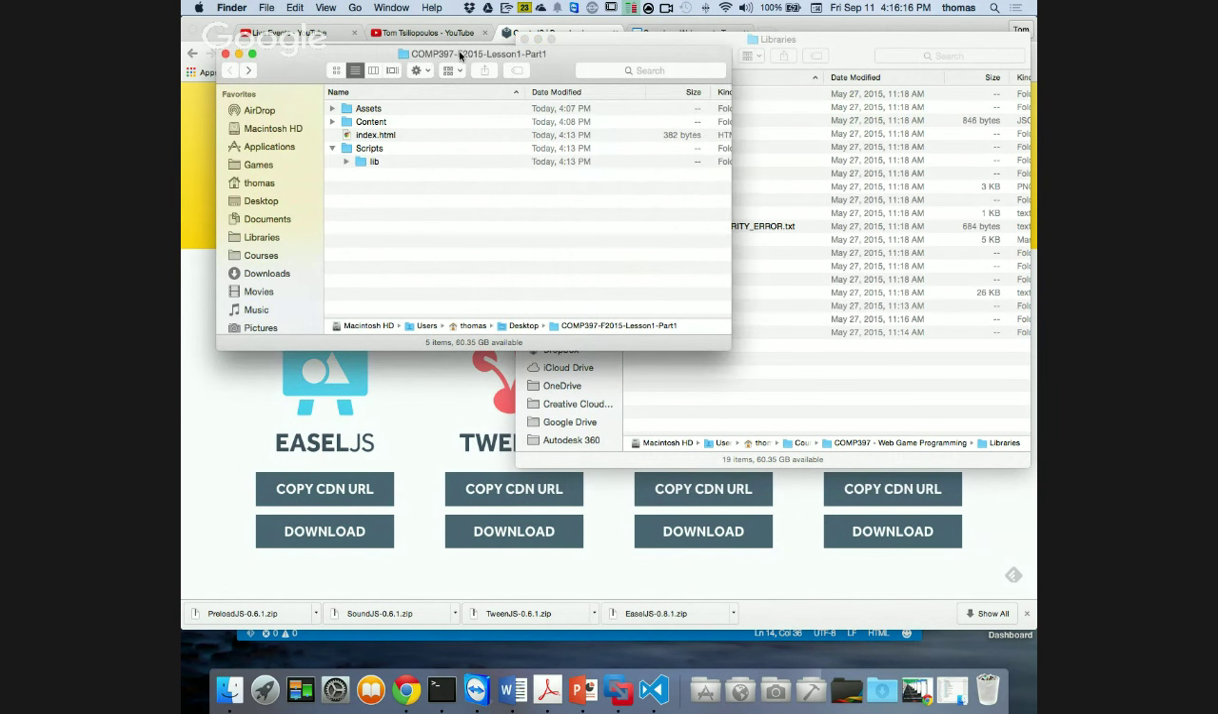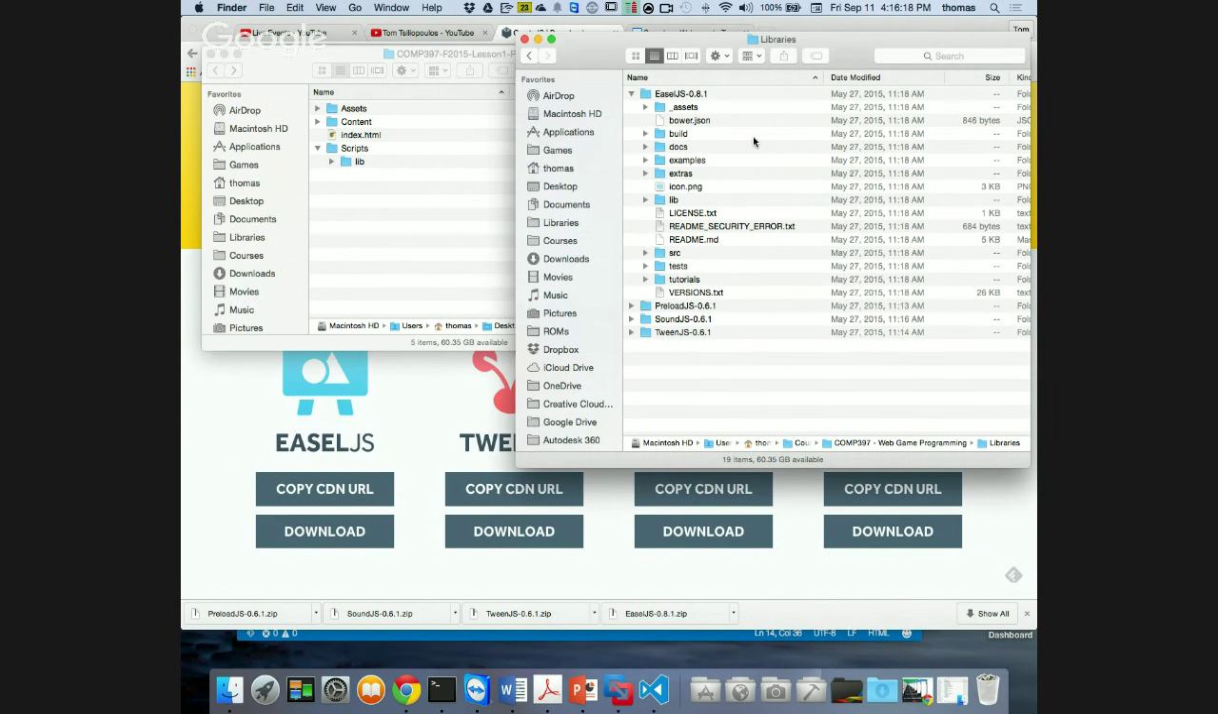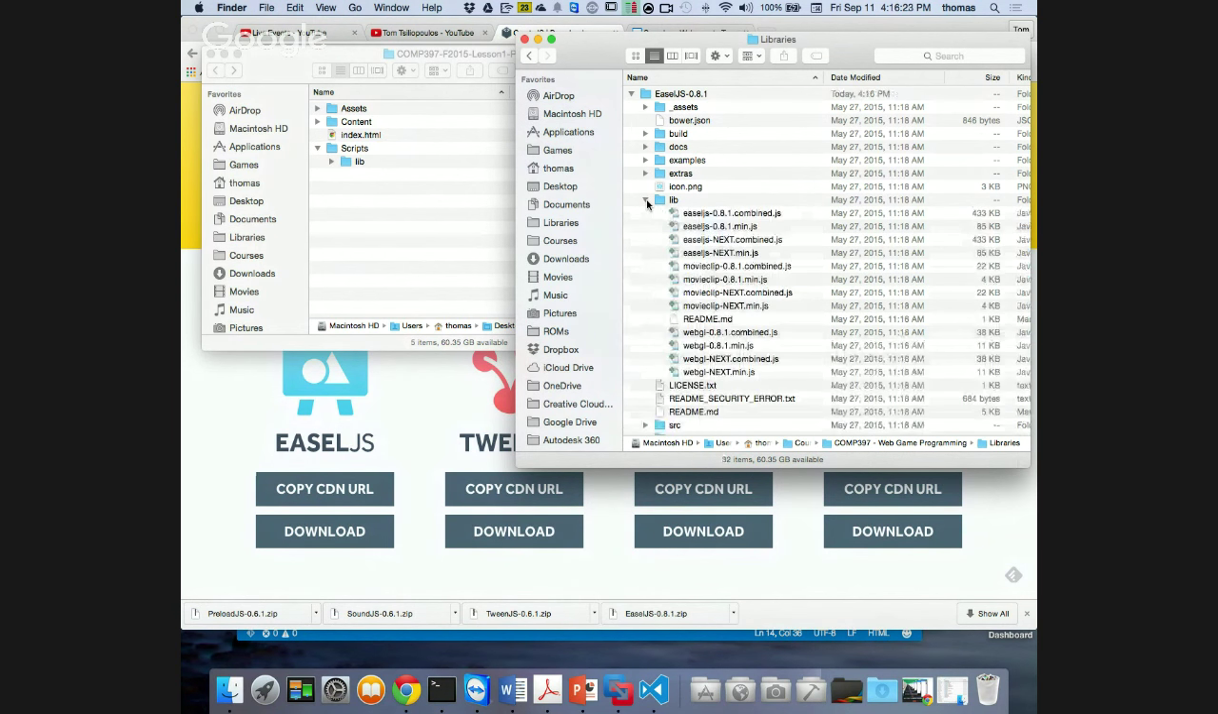I want to put my libraries in there, because that's where I want to point everything. Those libraries live in the lib folder already. If you notice, under easel.js I have a bunch of files. I have easel.js 0.8.1, which is the latest version. I need the .min.js file. That's the one I want: easel.js-0.8.1.min.js.